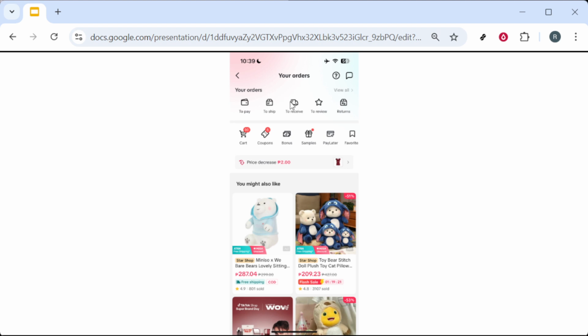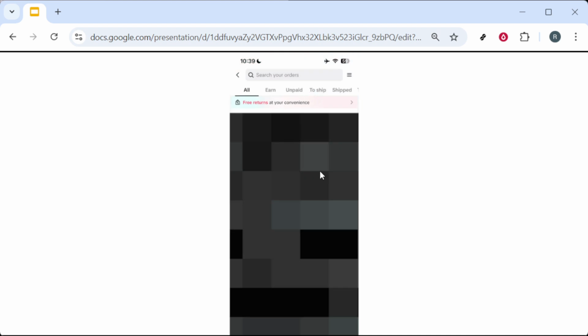To see everything in one place, tap View All. This expands your full order history, not just the most recent items. At the top, you'll notice category tabs such as to pay, to ship, to receive, completed, canceled, and sometimes refunds or returns, depending on your region. These tabs help you filter your orders by status.